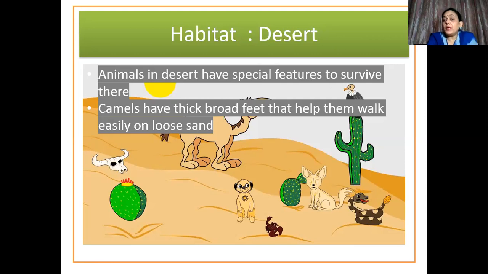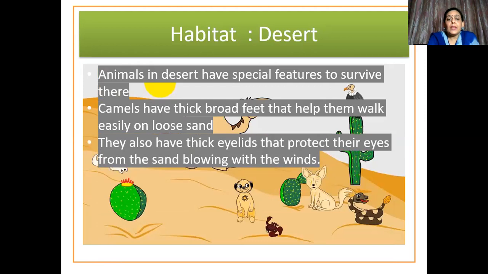So the camel does not want its feet to get sinking into the sand. So the feet are broad and padded so that they can walk easily on the sand and not sink into the sand, right? They also have thick eyelids that protect their eyes from the sand blowing with the wind. Lots of sandstorms happen. With every little bit of wind, the sand will blow and go into the eyes. Must have happened with you so many times when you go out during a storm and all the dust goes into your eyes and it is so irritating, right? So they have thick eyelids which protect their eyes from the dust going into their eyes, right?